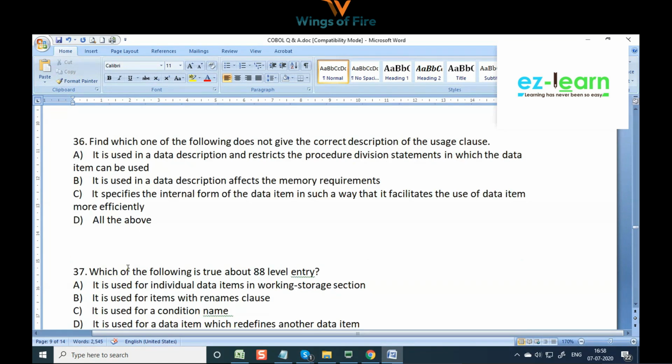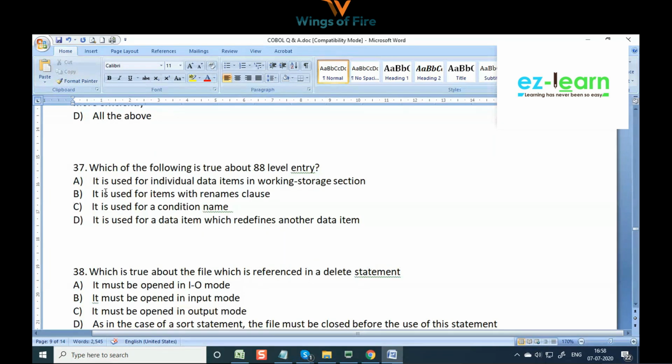Which of the following is true about 88 level entry? It is used for individual data items in working storage section. Individual data items means elementary variable. Option C: it is used for condition. Okay, it's an easy question only.